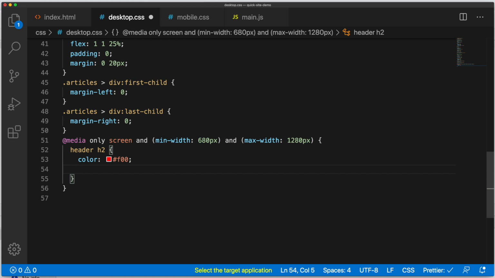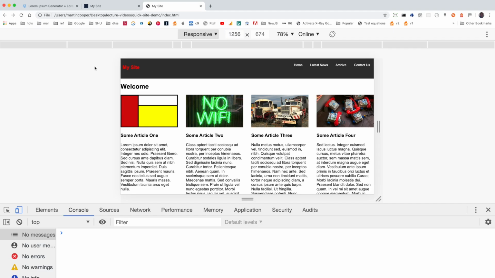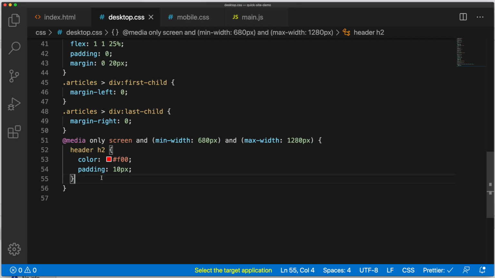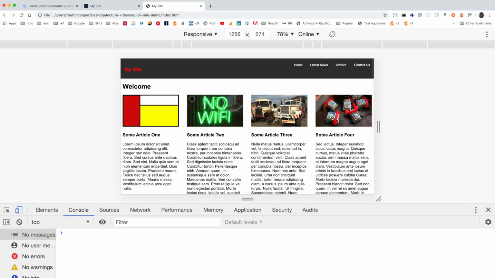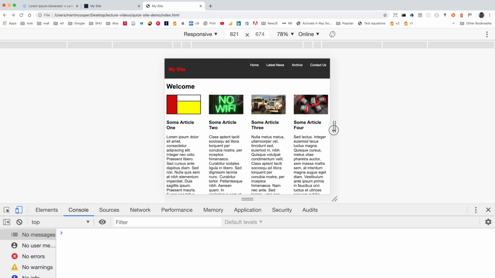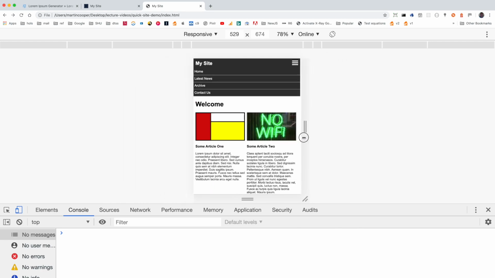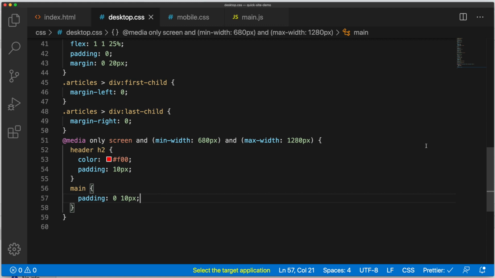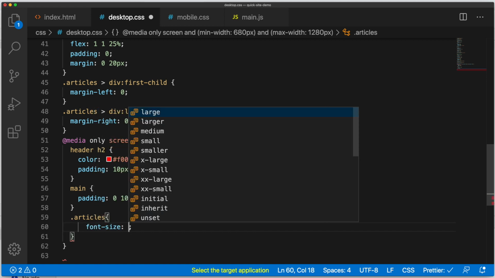So I'll leave that on red so we can see it, but I'm going to put a padding now of 10 pixels on that. See, that's pushed that away nicely. Let's also do something similar for main. So we'll say padding, top bottom 0, left right 10. Let's push that a little bit away so it just pushes it from the edge. That's all we wanted to do, just to tidy it up a little bit. And maybe lastly we'll just change the font size, just reduce it slightly in this view.